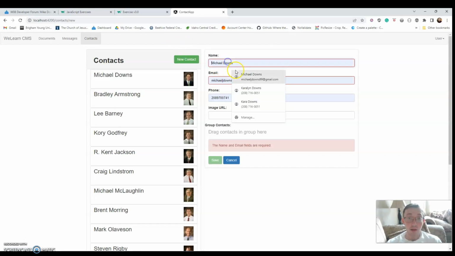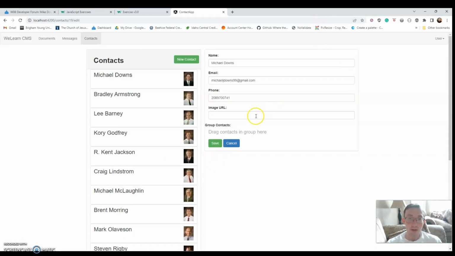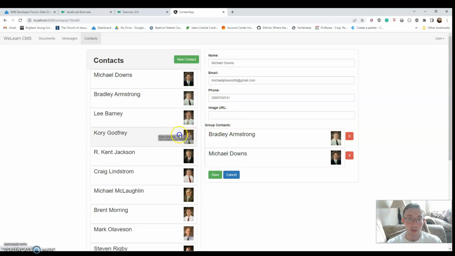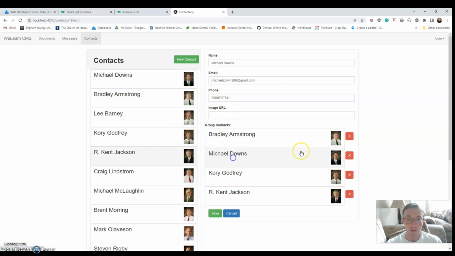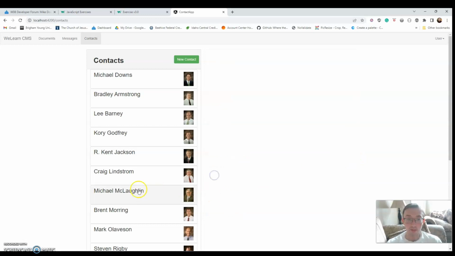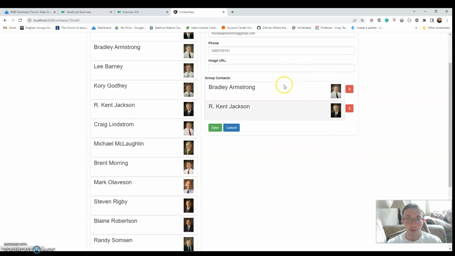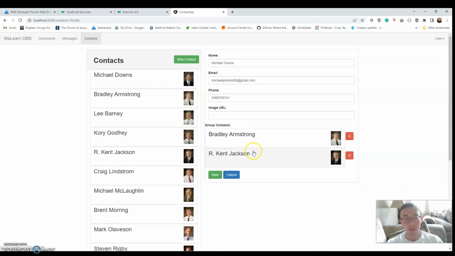If I want to add a new contact, I can fill it in and save it, and at the end it does that. But now if I want to drag and drop something onto it, I can just add a bunch of stuff. If I want to delete some, I can. If I save it and head back to it, you can see that it still remembers the list.